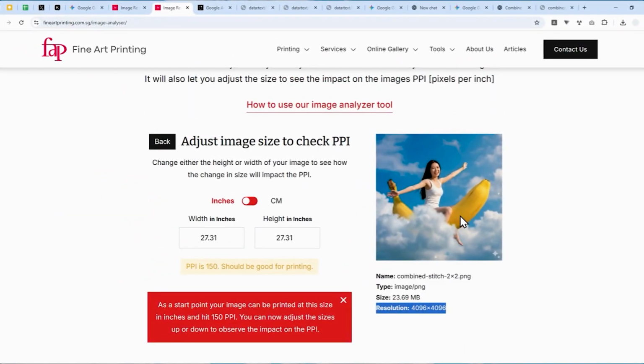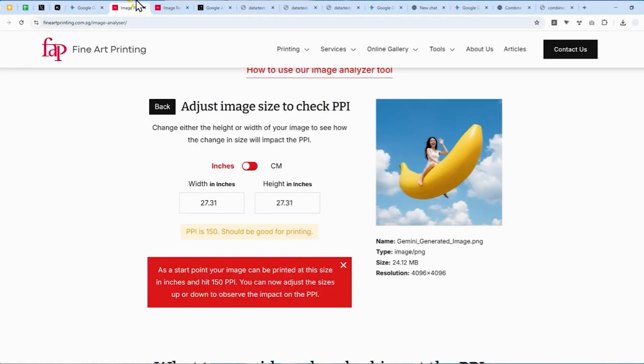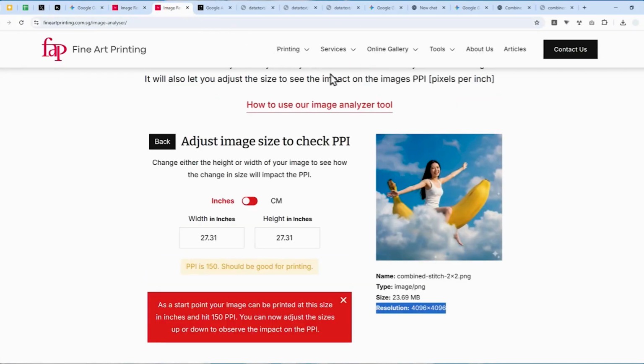So yeah, that's basically a workaround. It is not a perfect method, of course. We're just trying to find a solution for a problem that is difficult to solve to begin with. But again, at least we got a 4K picture that was generated by Gemini Nano Banana Pro with the help of ChatGPT.